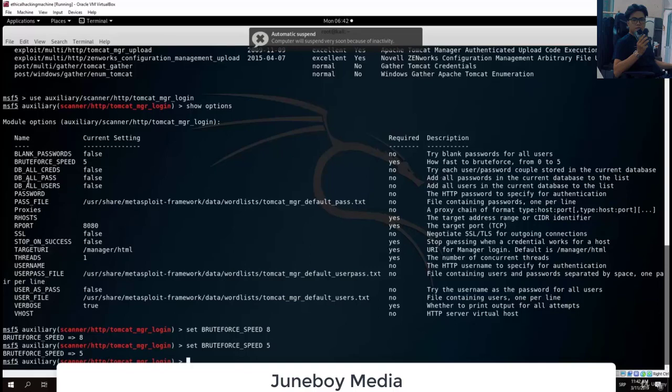The other options, db all creds, db all pass, db all users are not required and we will not put them. Password we do not need, since we want to specify the password file list and the username file list. As we can see, by default, this auxiliary module has a pass file already listed, it is in user share Metasploit Framework, data, wordlists, and then Tomcat mgr default pass.txt. So this is a file containing passwords, one per line. It is not like in the previous video where we had usernames and passwords in the same list.